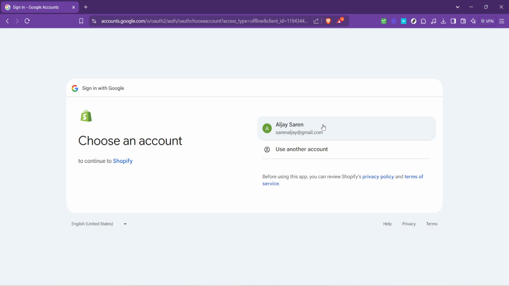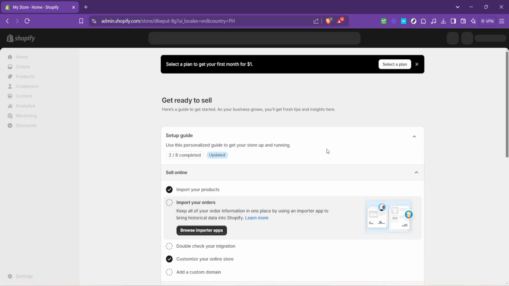You might also see login alternatives, such as continuing with Google, which can streamline the process even further if your Shopify account is linked to a Google account. If so, you'll be asked to choose an account for login. Select the relevant account to continue. Once you're successfully logged in, you'll be taken to your Shopify admin dashboard.